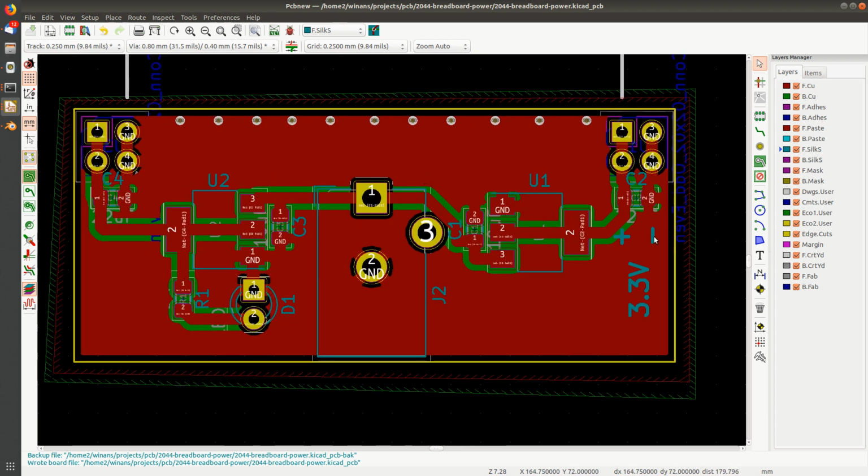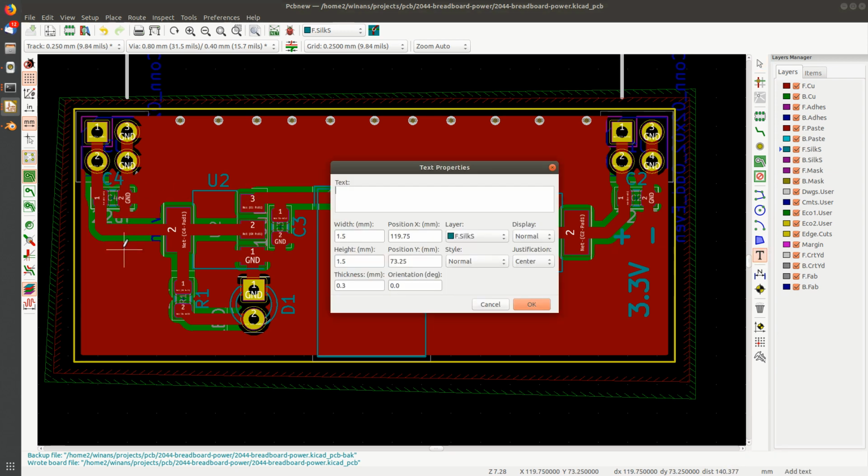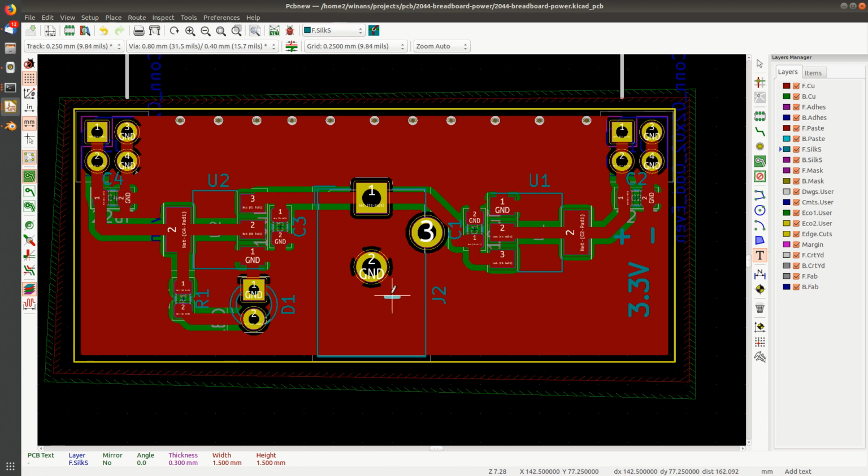Now, if I want to, I can multiple select and copy, and I'm not going to do that. I'm going to just go over here and put another minus. Rotate it. Line it up with the ground pin. Put it down here. And it would be nice if they kind of were the same on the left and right. Let me scroll this.